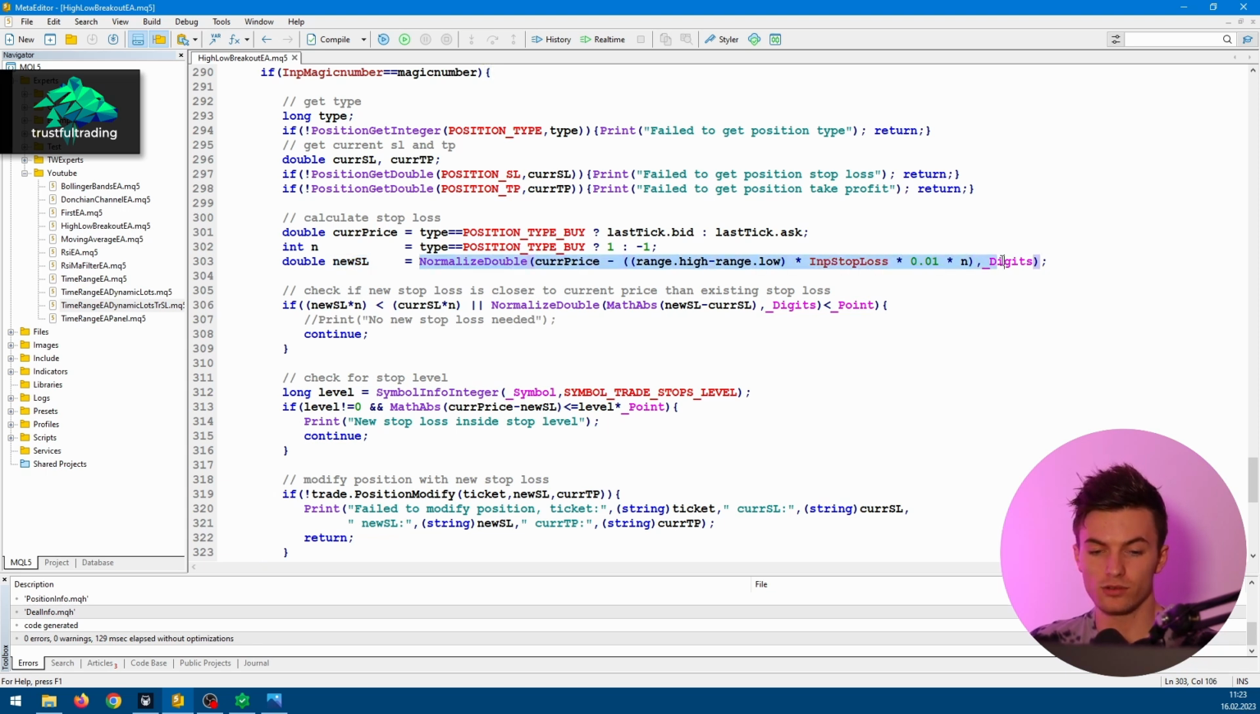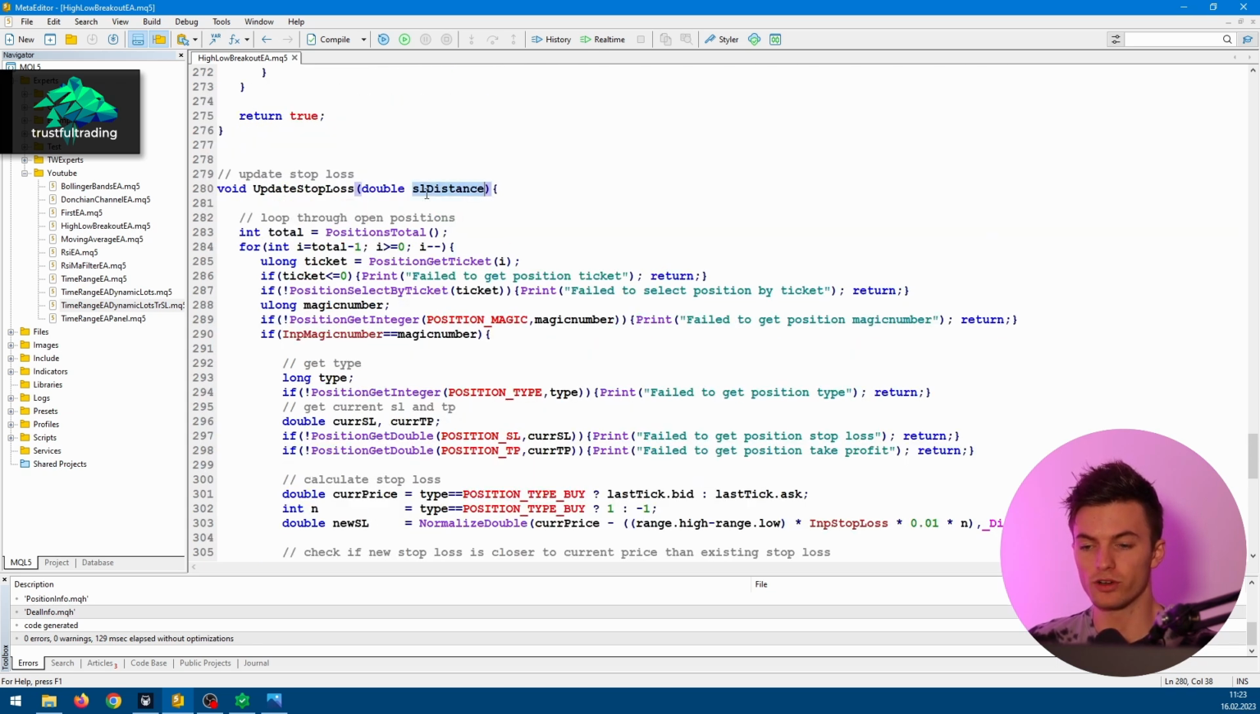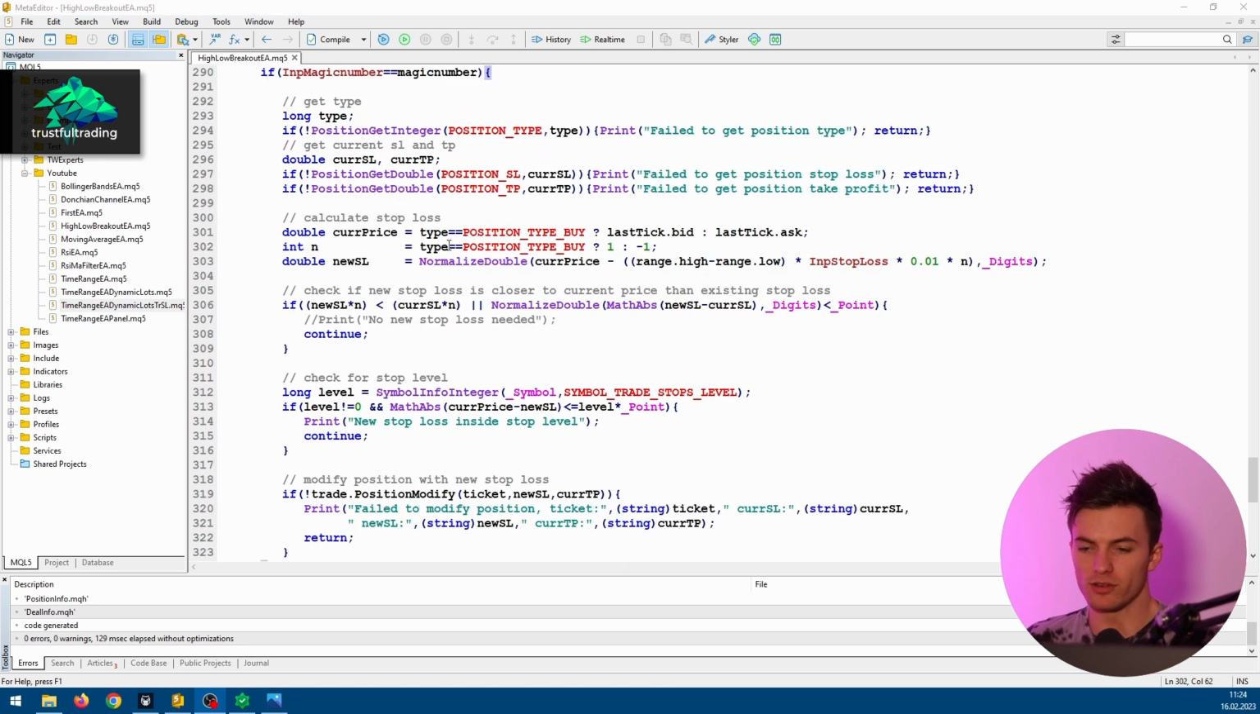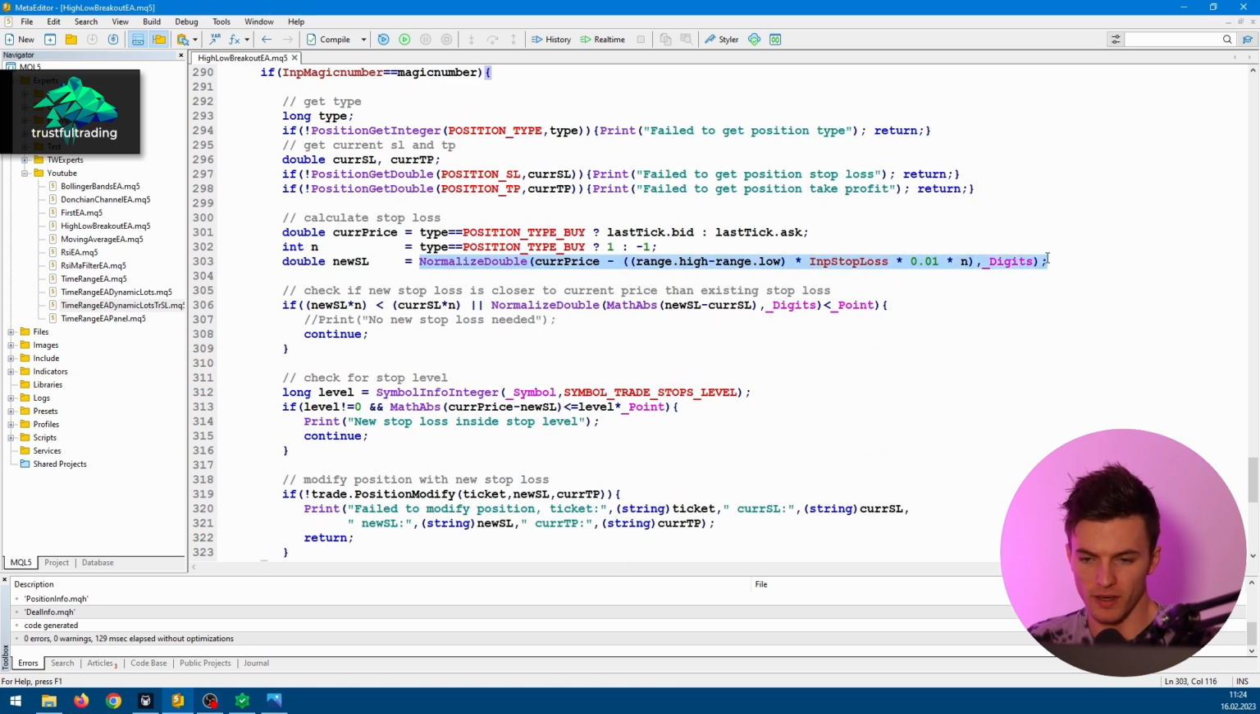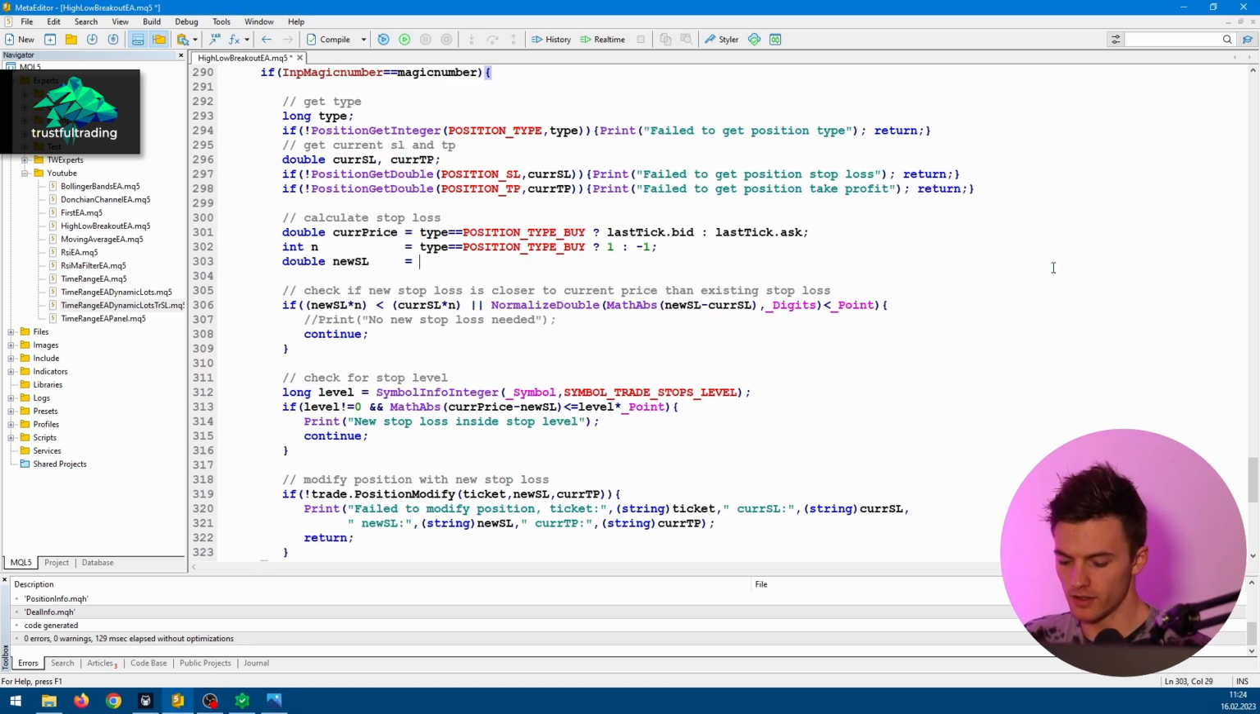And here we need to change something for the calculation because now we want to use, of course, our stop loss distance here. Okay, so let's delete this part here. And let's just write current price minus our stop loss distance multiplied by our n variable here. And this will work for buy and sell positions. And this is our new stop loss value.